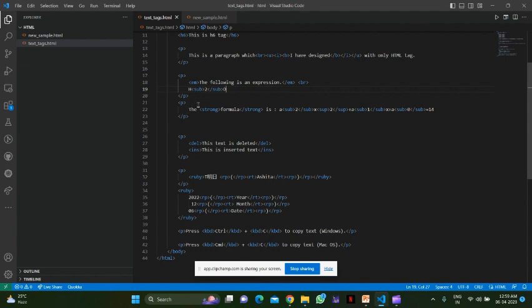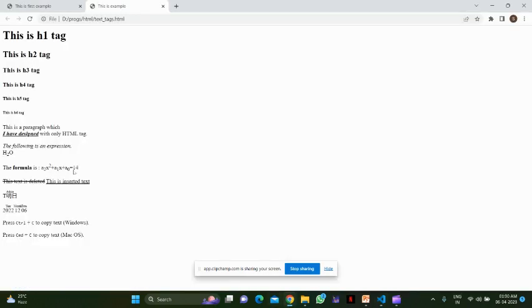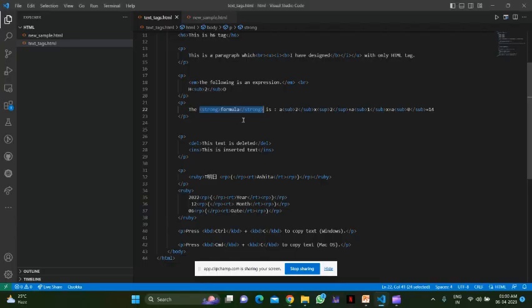Here I have used the strong tag also. You'll see the bold letter will come. The letter is bold right now. So whatever text we include inside this strong tag will become bold.